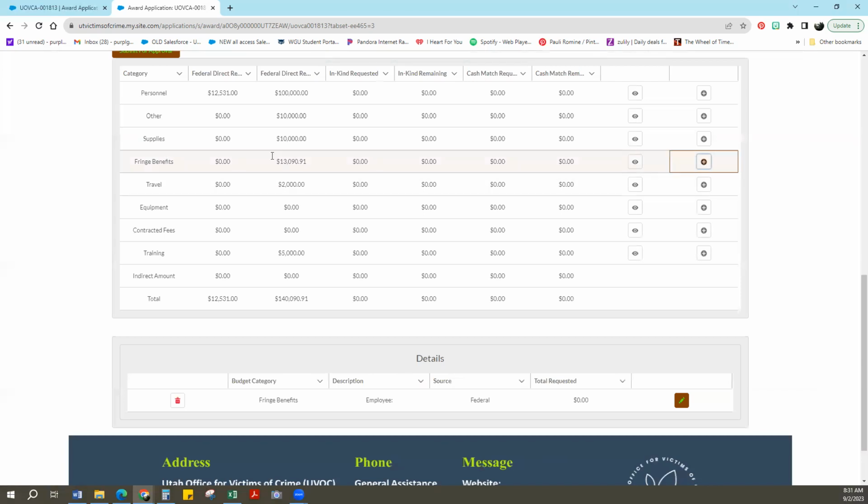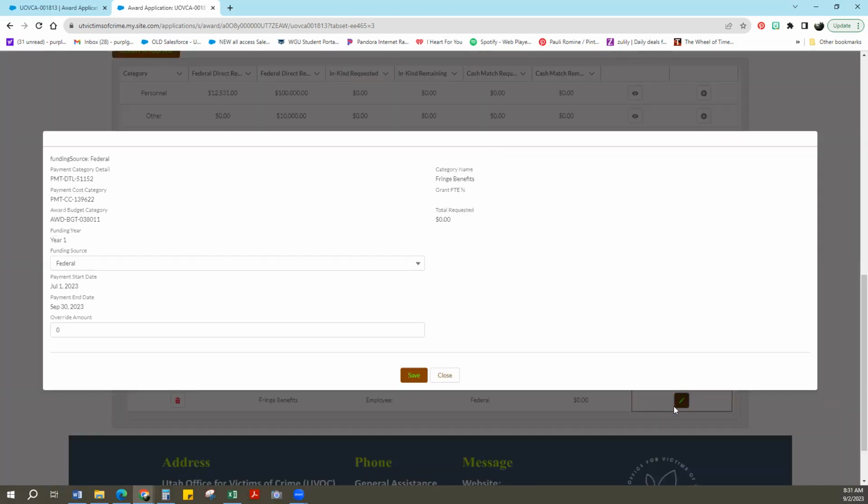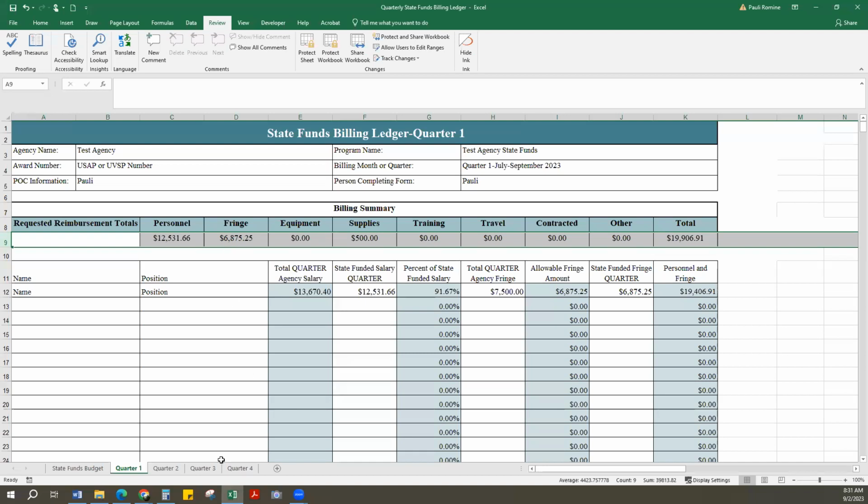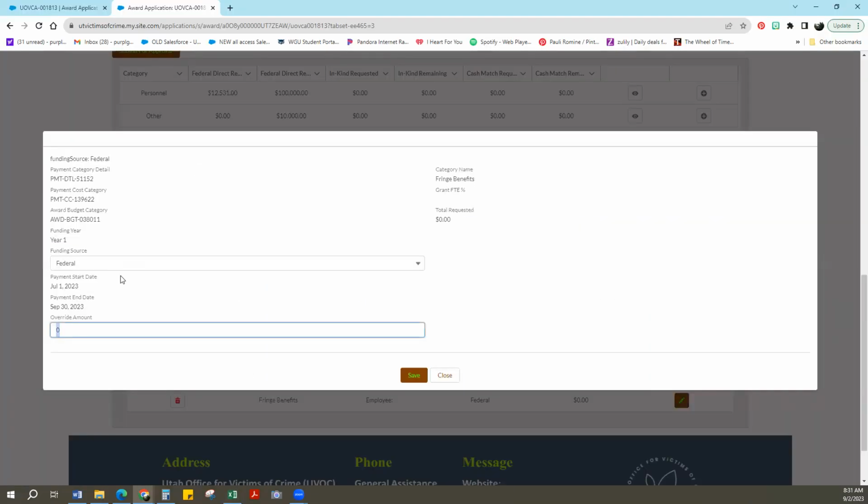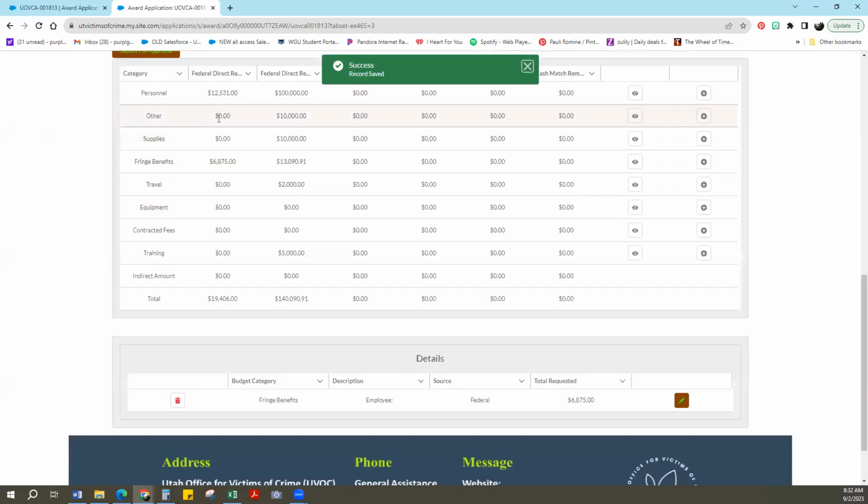Each category you need to add in, each category on its own. You can see that the federal amount is in here, the quote unquote state amount is in here. We're going to add some fringe. Make sure the source says federal. The override amount, let's see, was 6875. I'm going to put that in there. Hit save. We're going to see that that populates right here into my payment request total.